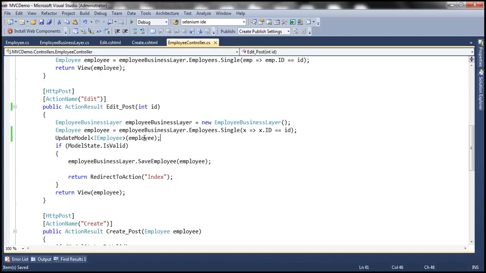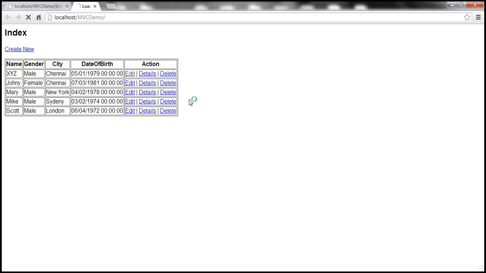So at this point, all the properties of the employee will be updated except the name property. The name is going to contain the existing data of the employee, even if the posted form is going to contain a value for that name property. And then we are checking the model state. If it's valid, we are handing that object to save employee method, which is going to save the employee details to the database table, and we are redirecting the user to the index action. So with these changes, let's go ahead and run this and see if it's going to work as expected.